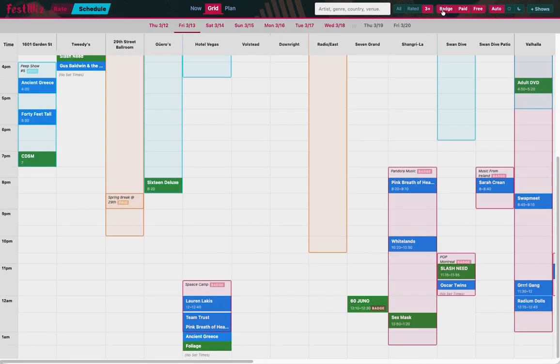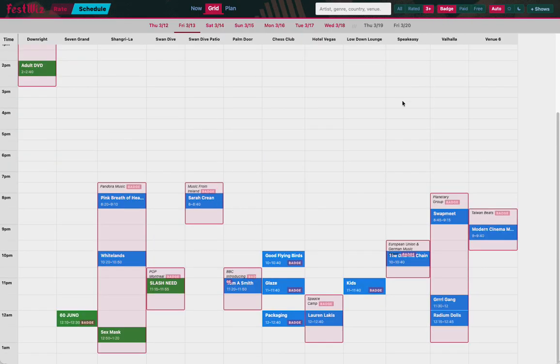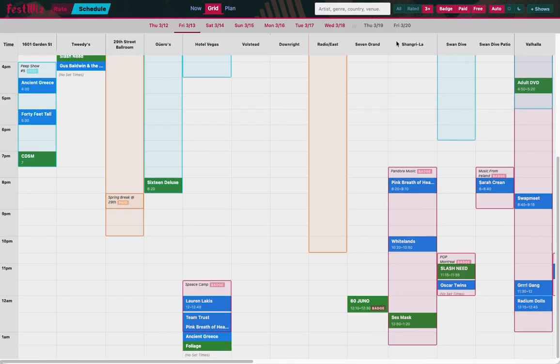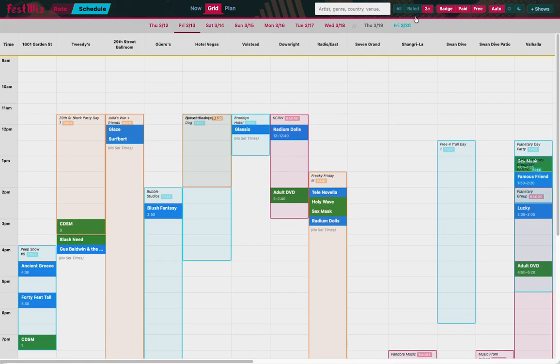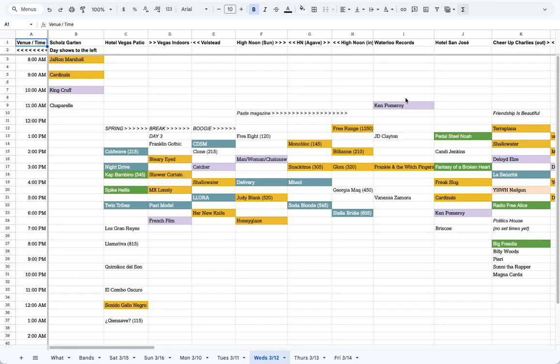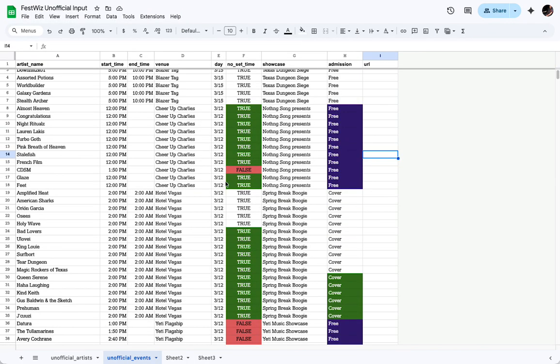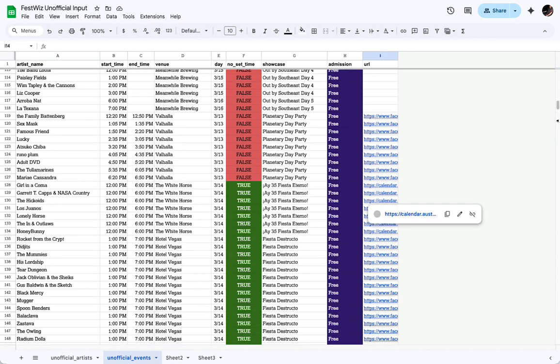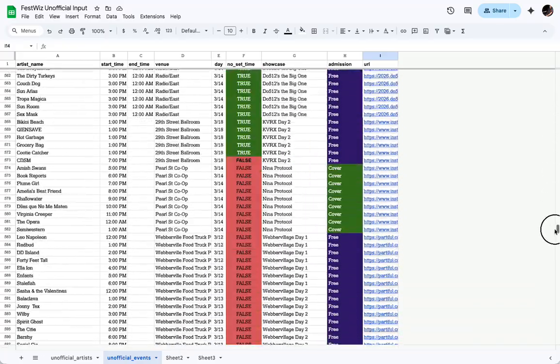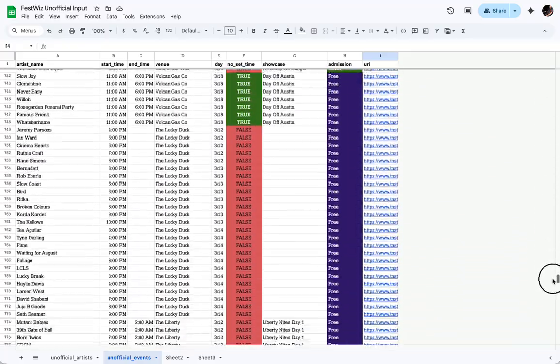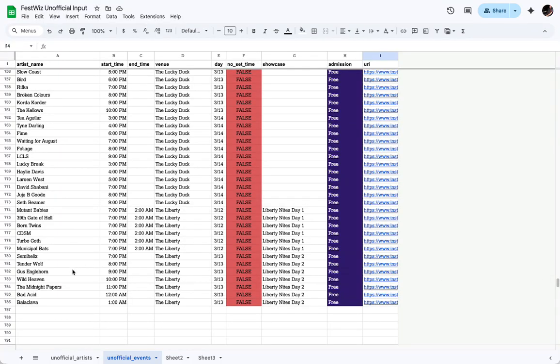But there's also ways to track what shows are badge only. So these are all of the shows that are unofficial. These are paid, cover, and free shows. Sometimes it's hard to tell them apart in the flyers. I did my best keeping track of these. But these are the badge only shows, if you just want to focus on those. If you want everything, it comes in by default. And you can add your own shows as well. So it's a pretty flexible system.